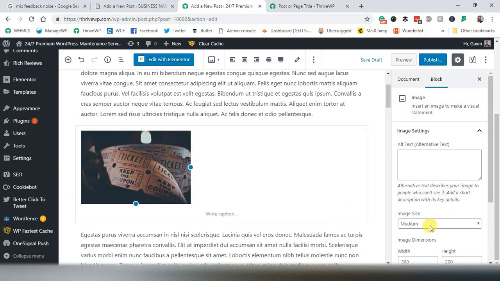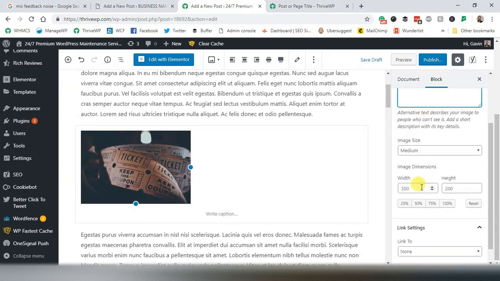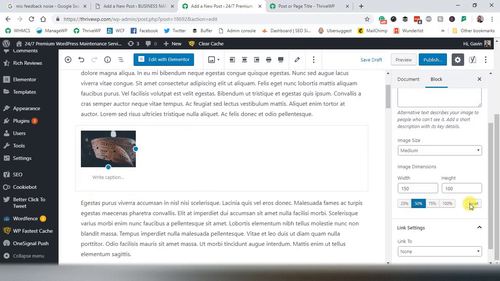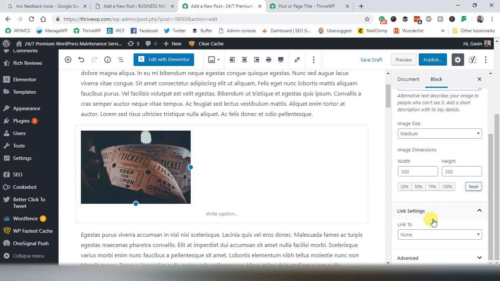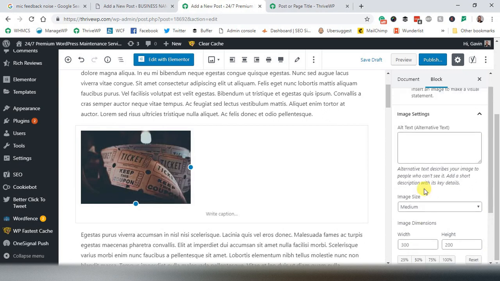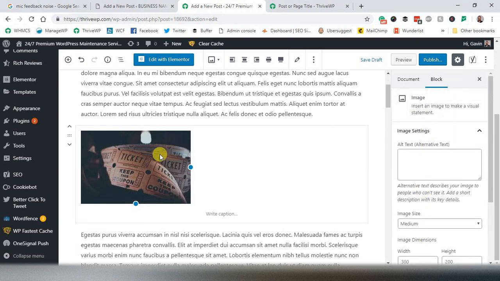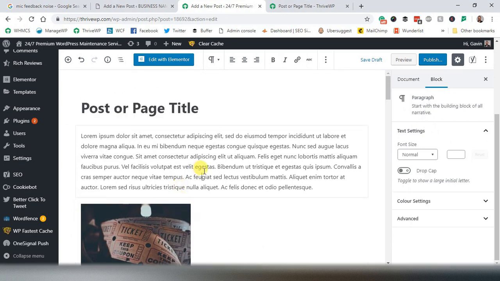And again, then you have your options over here. You can have some alt text. You can set specific image sizes. You can say 50% of the current size. You can reset it, link the image to somewhere. Okay, so that's how you kind of do that. I think that is pretty much it now.